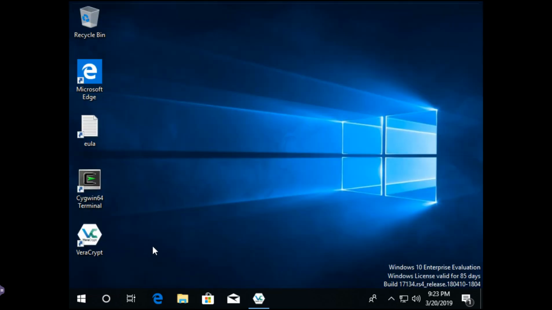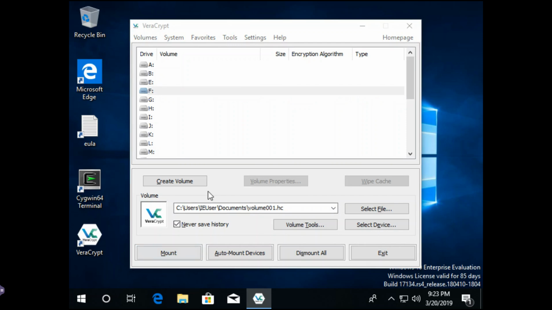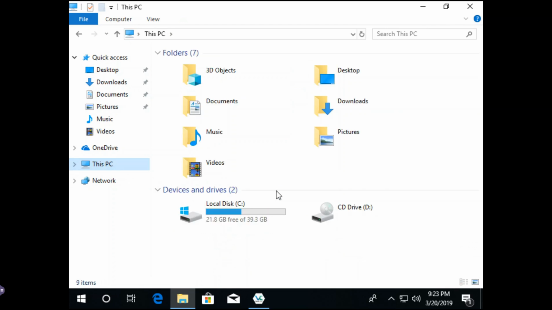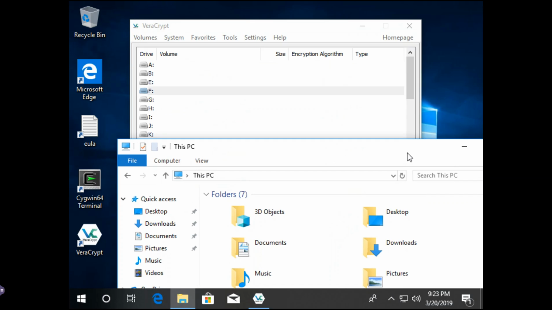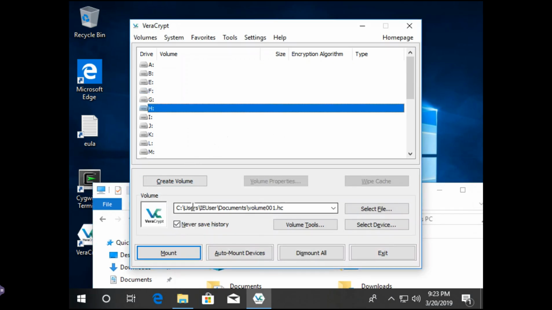All done. At this point here, we can take VeraCrypt. Got the F drive selected, and I can unmount it. It's now gone. Bringing up File Manager again. Looking at this PC. F drive's no longer there. If I want to, I can mount that as a different letter. Let's take the H drive, mount.